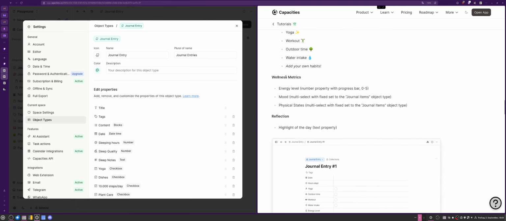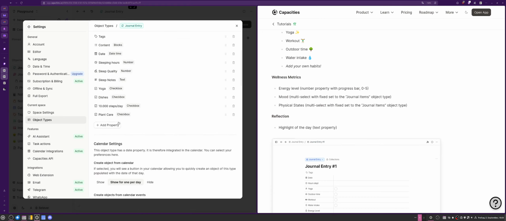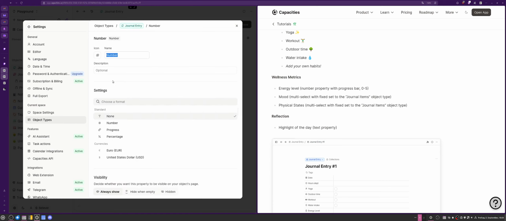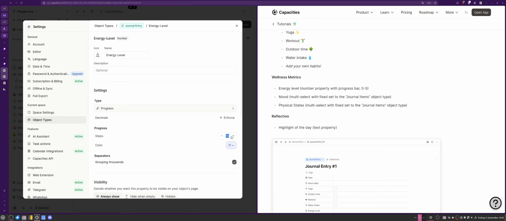And then we can add our wellness metrics: energy level, number property, mood selection with the journal items that we did. So let's add those. Let's add an energy level. This would be a number. Energy level. Okay, let's see. Yeah, could be an energy. And we want this as a progress bar with 5.